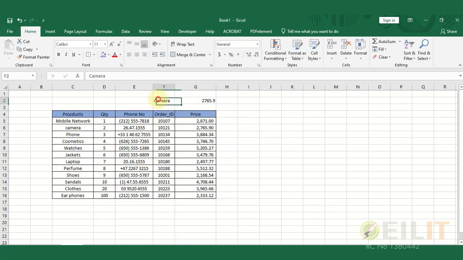So you can see here that the lookup value is camera. If you check camera here, it is 2765.9. So that is the way to look for that. If I change the value here to phone and click enter, I also get the exact value for phone. So that's one of the ways to do that.